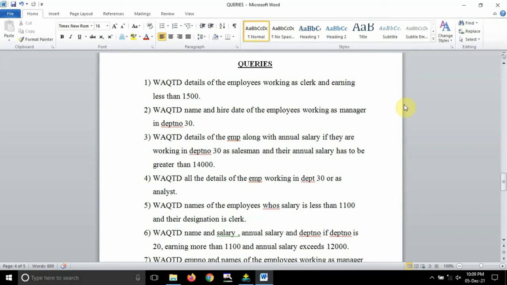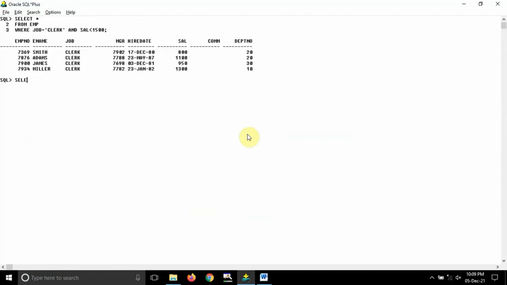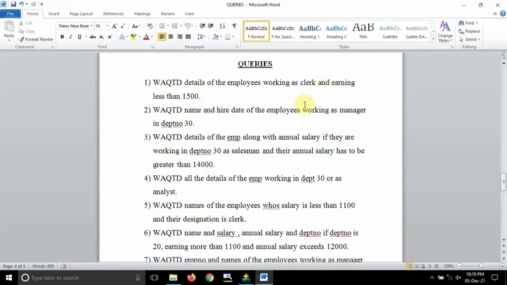Okay. Second question, write a query to display name and hire date of the employees working as manager in department number 13. So first, I need to display name and hire date. Like this only we have to write. First select employee name, comma, hire date. So write spellings correctly, guys. E name, comma, hire date, and I have to select it from the employee table where. So just write up to this, and after that read the conditions.